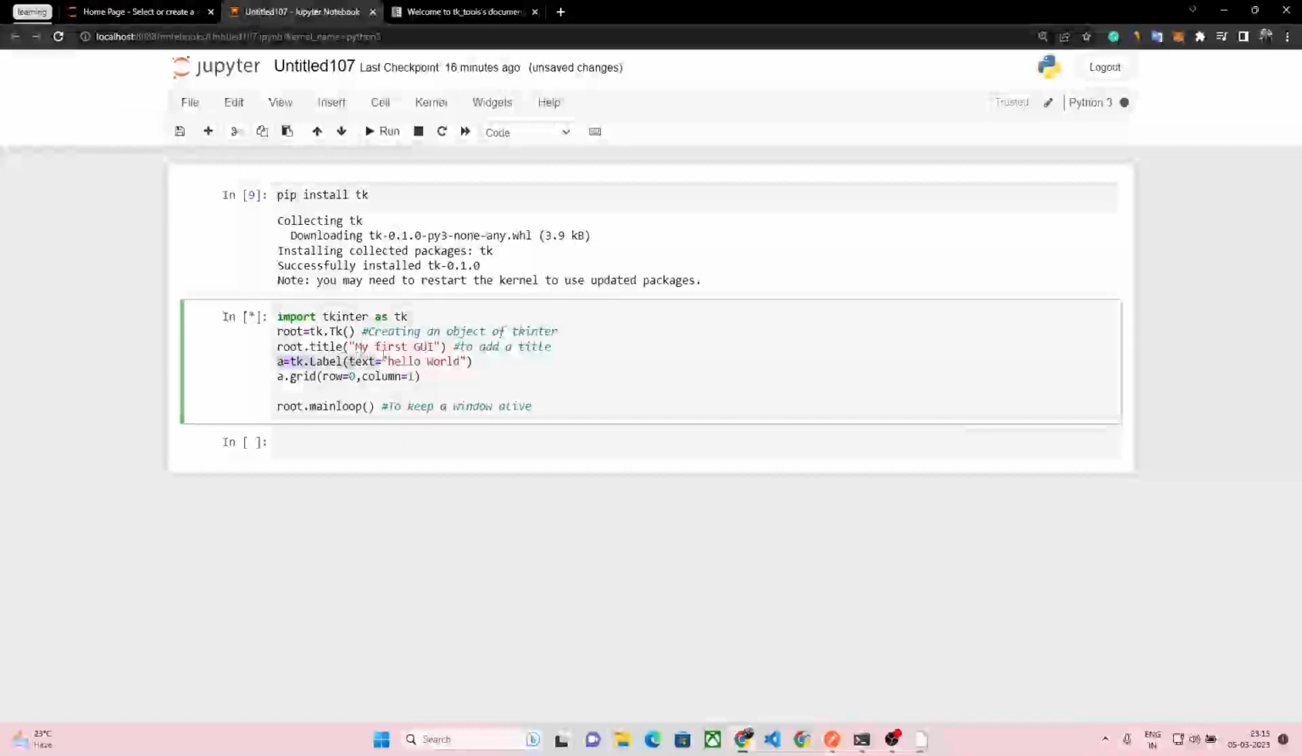This is because of a is equals to tk dot label. This line is to create a label, and then a dot grid. So you just created a label, but you need to tell Python where you want to place it. So using the grid method, a dot grid, we are going to tell Python to place it on row 0 and column 1. Okay, so I'll close it as of now.